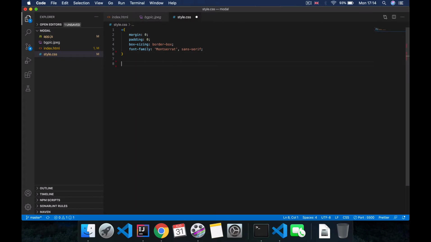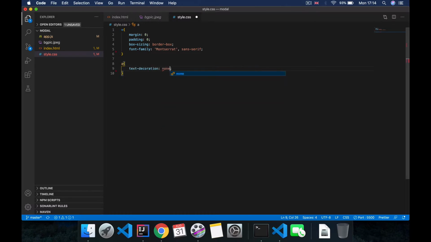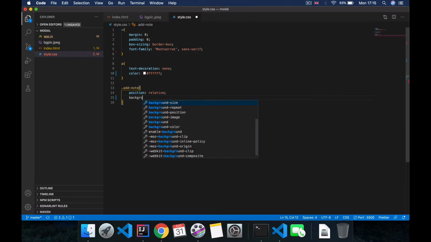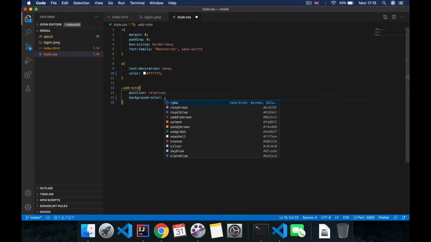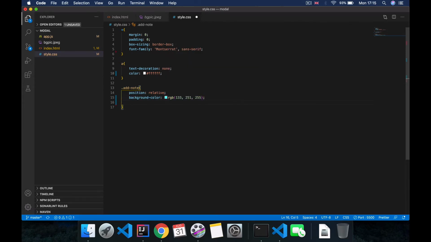Okay, kind of underneath this, we're going to select all the A tags next. I'm going to say text-decoration equals none to get rid of all the underlining, and then also color of white for all links. Underneath this, we're going to say dot add-note to select our add note button we created, position relative, and then we're going to also say background color. I want to make like a bluey color. Okay, this cadet blue, maybe a bit brighter actually. Let's make that brighter like so.